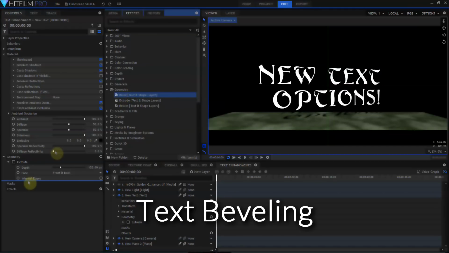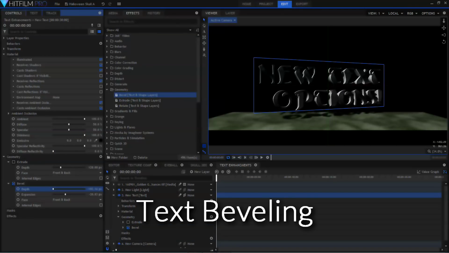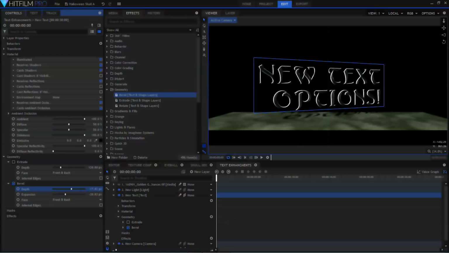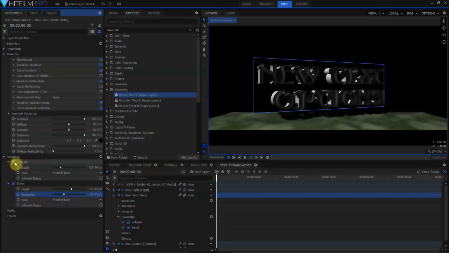Let's take a look at this bevel effect. Bevel does what it says on the box. It adds beveling to your text, either outside or inside, and you can adjust the expansion. Again, this is just another way to change the look of your text in the new version of HitFilm. Extrusion and bevel can be combined.